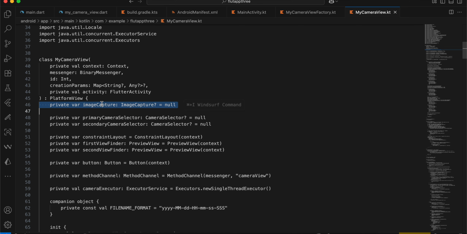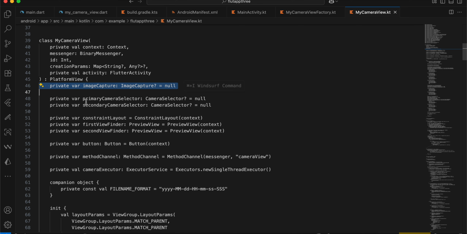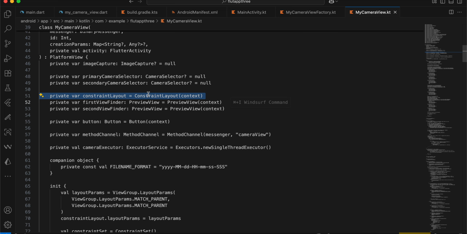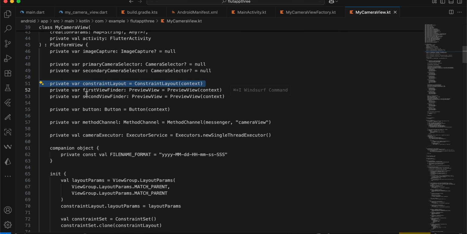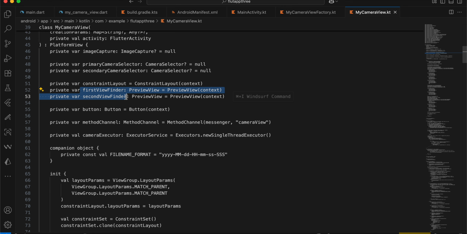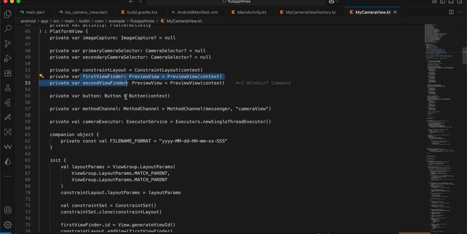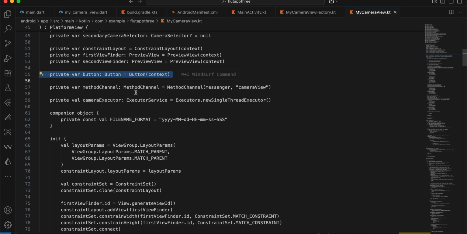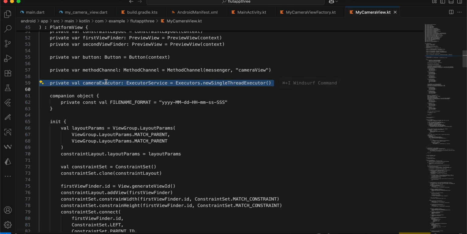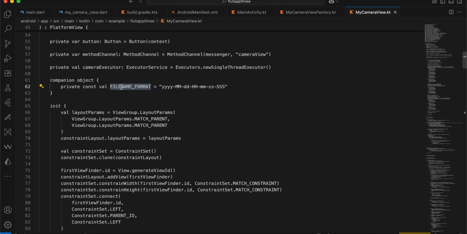Then here we have this image capture. Then here we have two camera selectors, primary and secondary. Here is our constraint layout. Then we have two viewfinders. These viewfinders are basically the camera preview views which you see. Then here is our capture image button. Then here we have this method channel as well. Then here we have the camera executor as well, sorry. And here we just have one variable.